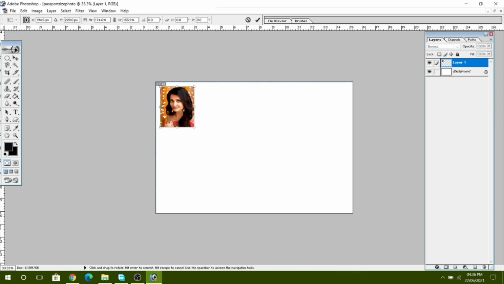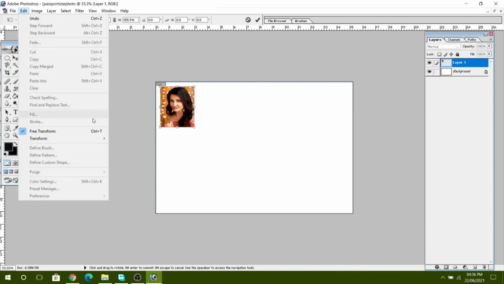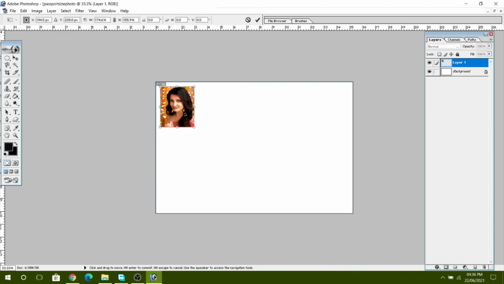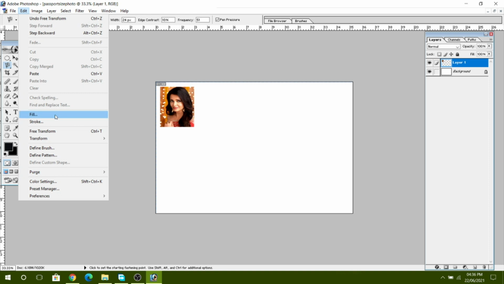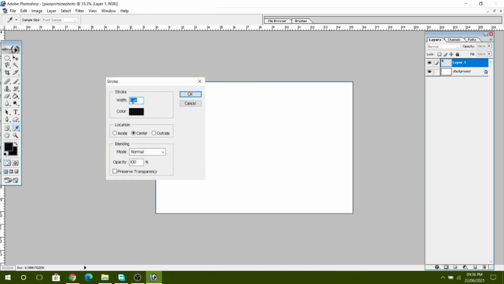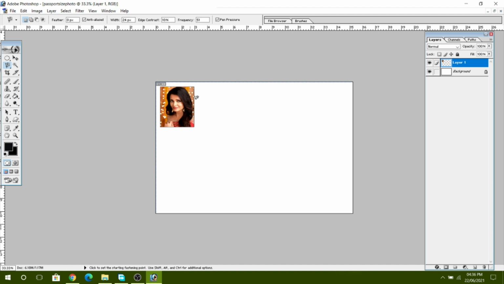Give some stroke to this image. So I'll go to edit. Go to the edit, and here stroke is present. And give about 2 pixels. It looks pretty. Okay. Yes, here the border appears. Now you need to fit the image properly here.